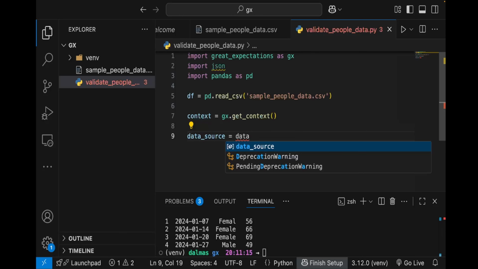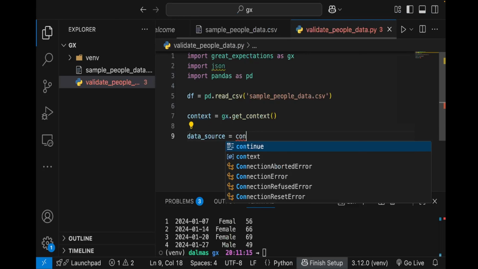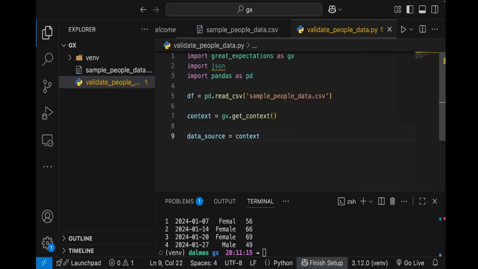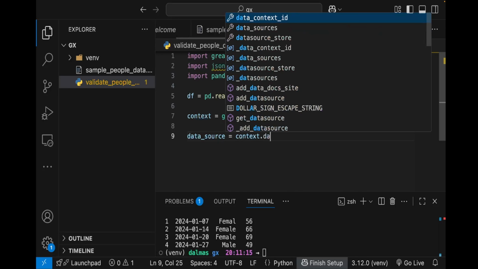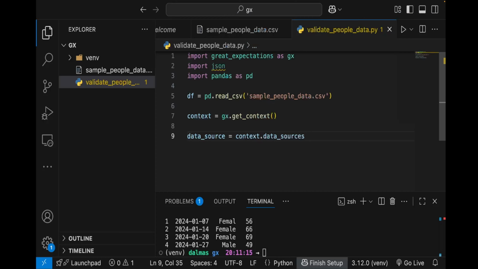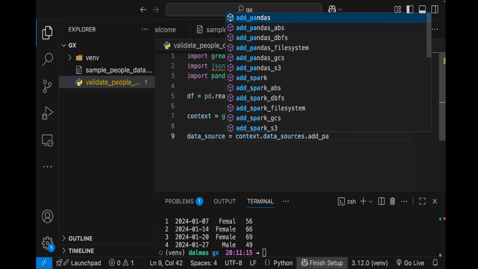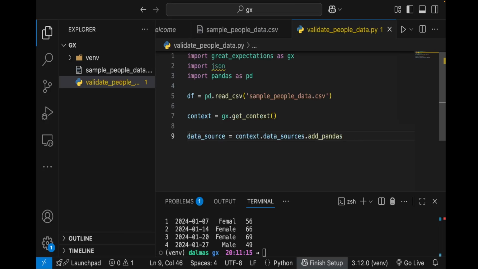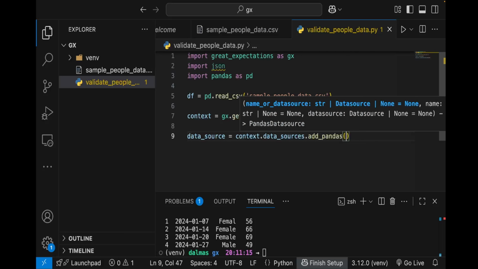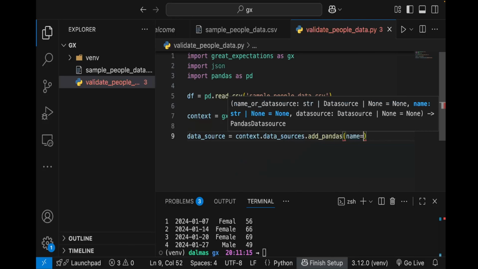So our data source will be from context. I'm going to get context.data_sources, and with that method we're going to add pandas. Yeah, we add pandas, and then I'm just going to name it pandas. So this is just the name of the data source.